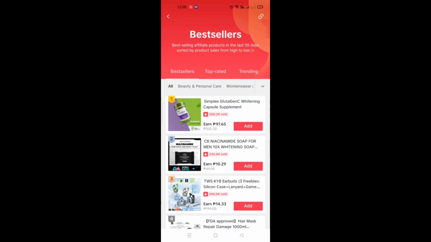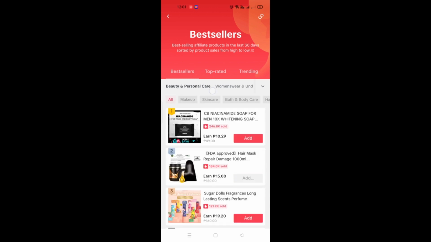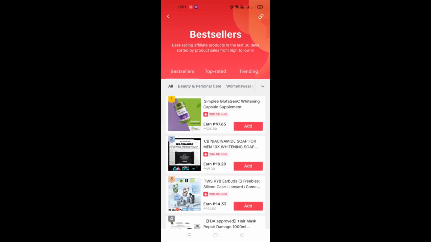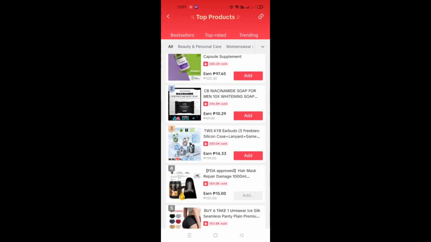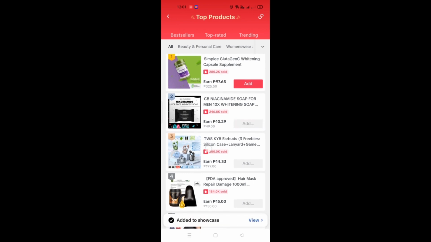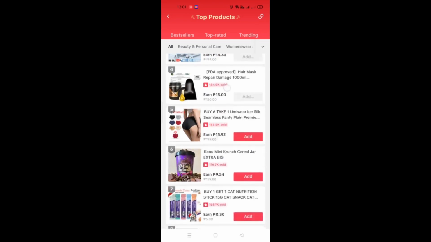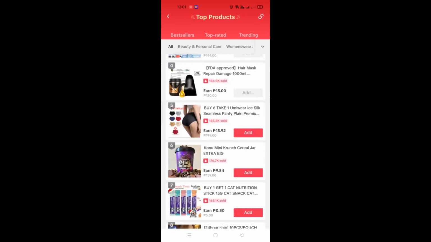This is also another way for you to find a product here on TikTok shop, since you'll be able to see that it also ranks from 1 to 10, ranking from 1 as the highest, wherein this would also allow you to earn commissions if you will be promoting or if you will be creating a video for this specific product here.